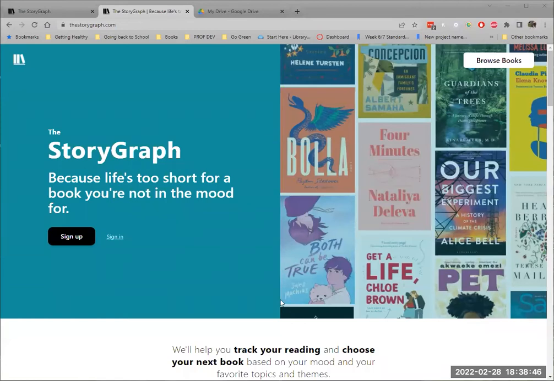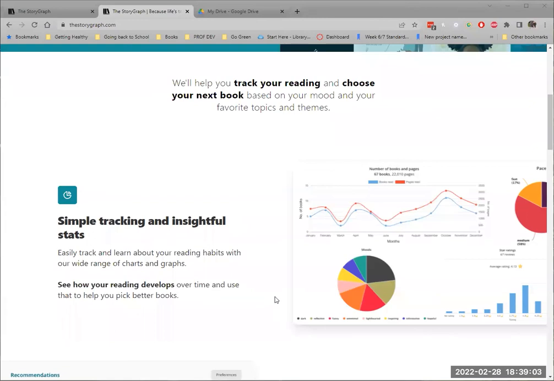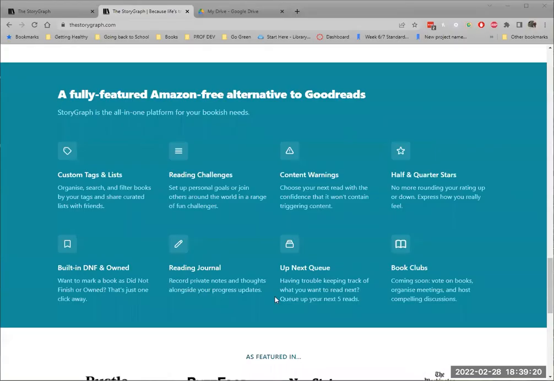In the last video, I showed you how to create an account on the Story Graph and import your Goodreads data. For those of you just joining, the Story Graph is a free tool that helps you track your reading and choose your next book based on your mood and your favorite topics and themes. You can also have online reading journals, join clubs, challenges, and more.